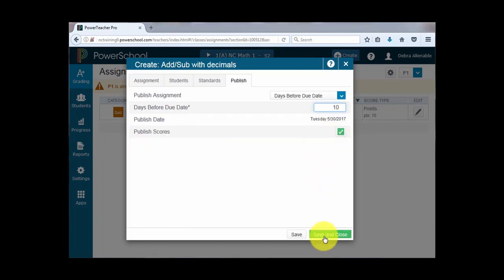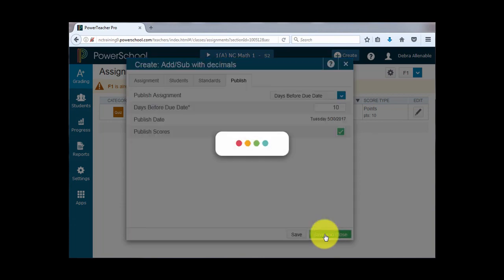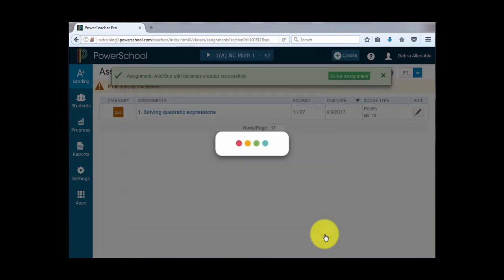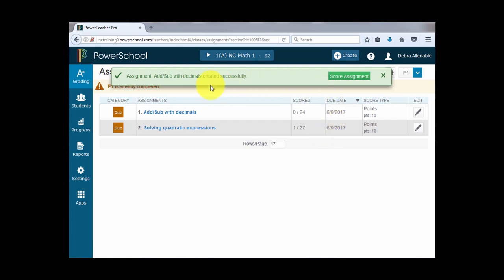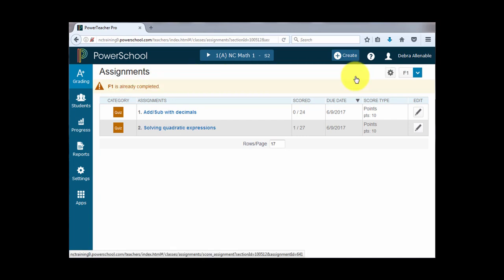Now I am able to click Save and Close to have the assignment created. There's my assignment. I also now have the option to go ahead and score that assignment. If that option goes away, you can always do it from another area in your charms.